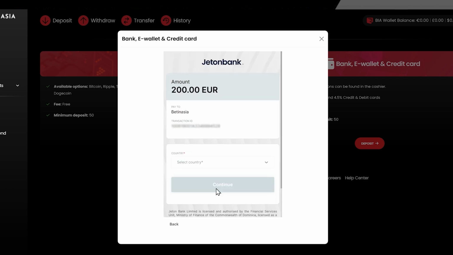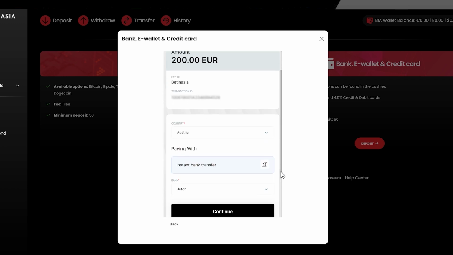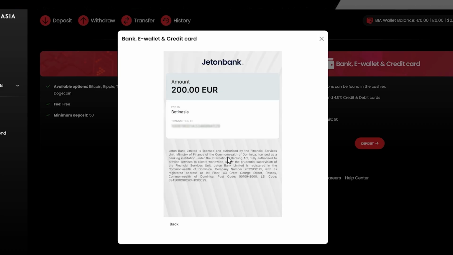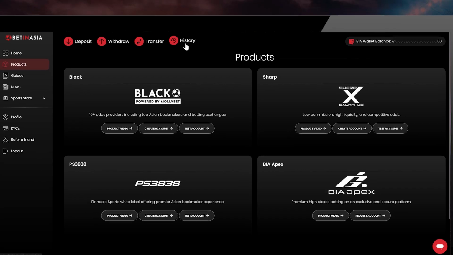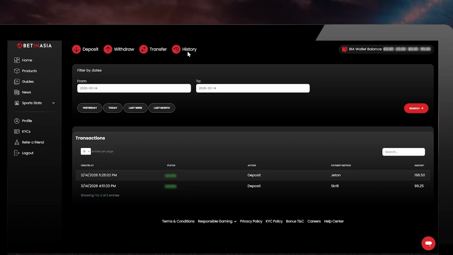Be sure to complete the steps outlined by Jetonbank to successfully send funds to us. Once done, you will then see the transaction in your account history.